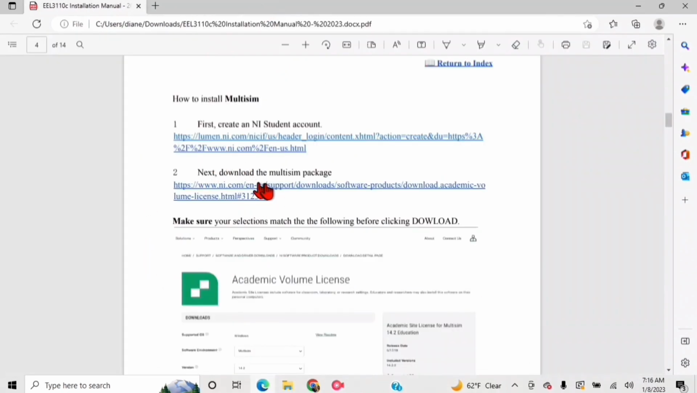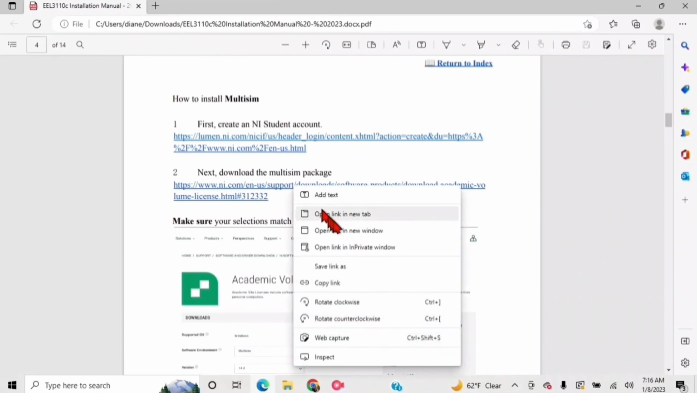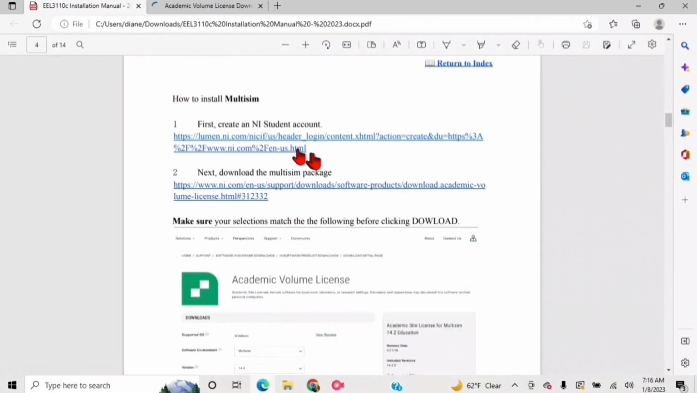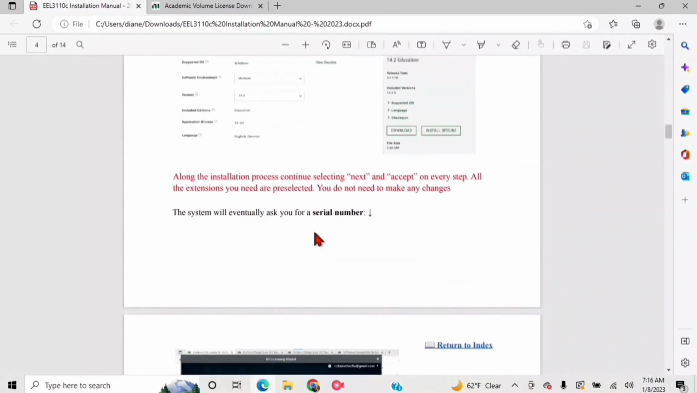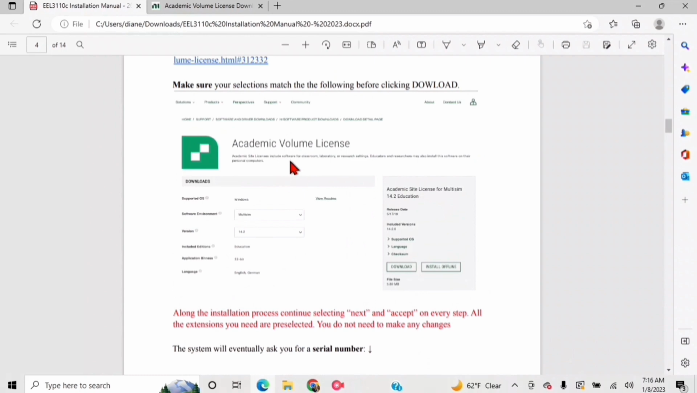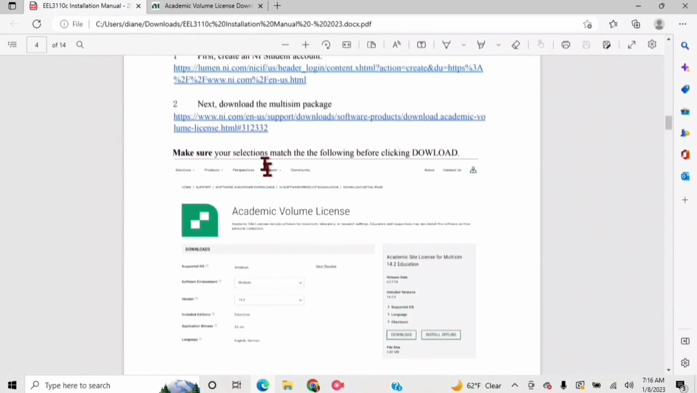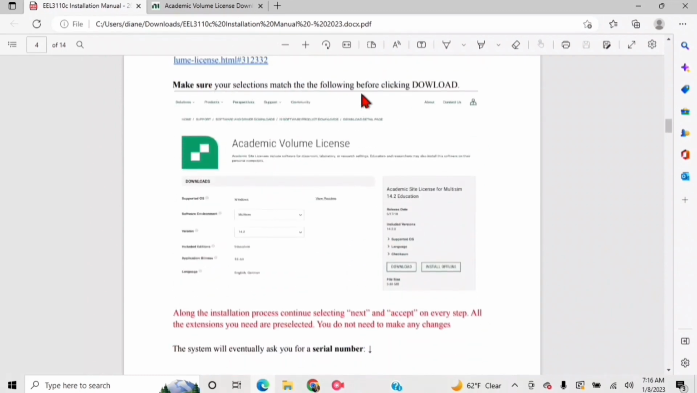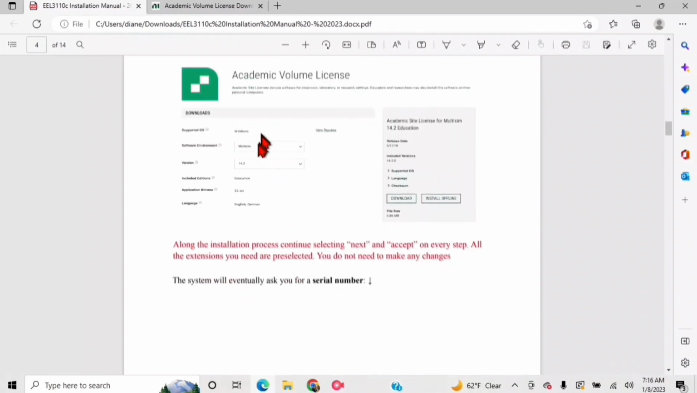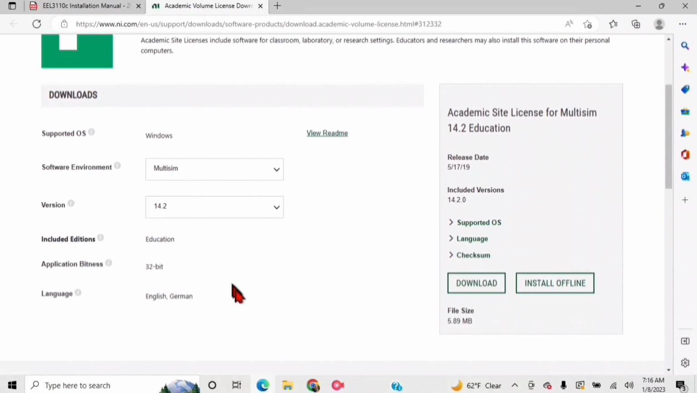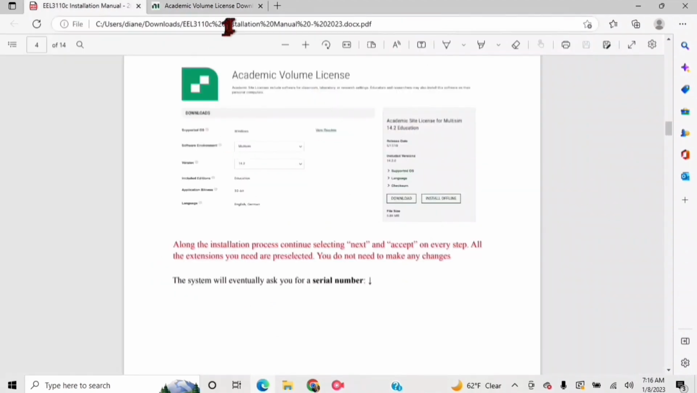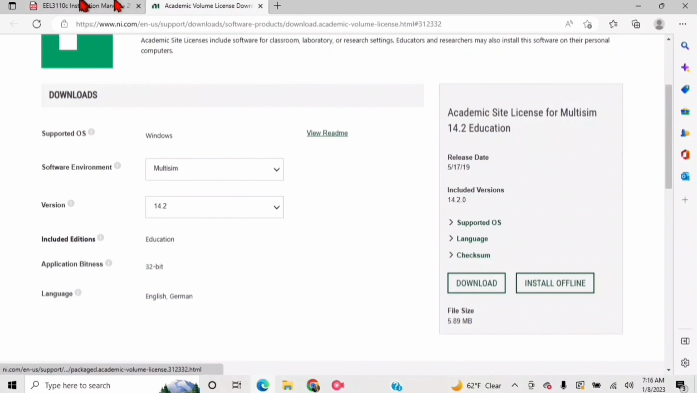Next, we're going to finally start the process of downloading the Multisim package. Click on this link, and make sure that you read ahead on this manual so that you don't lose any essential details that might make the installation more complicated. For example, make sure your selection matches the following before clicking download. We have here Multisim, we have the version, and we have 32-bit. We go back and check it. Multisim 14.2, perfect, and 32-bit, so we're ready to click download.